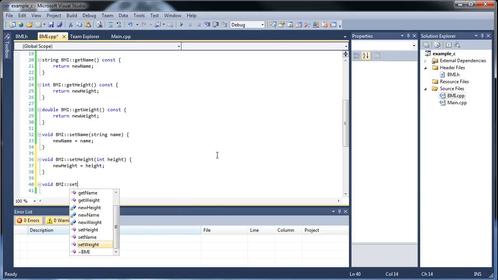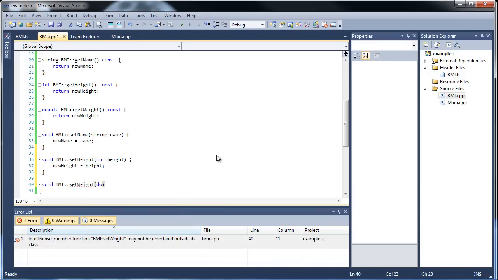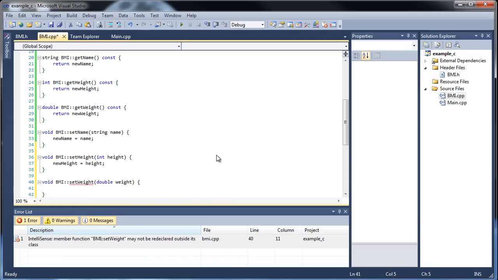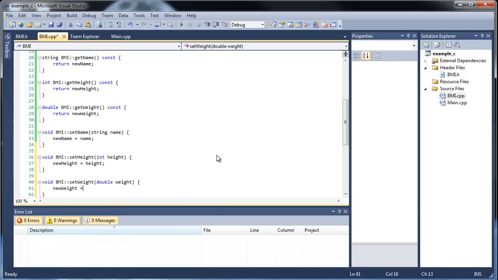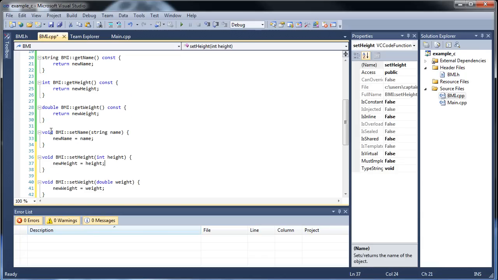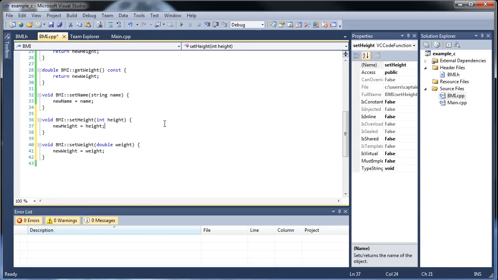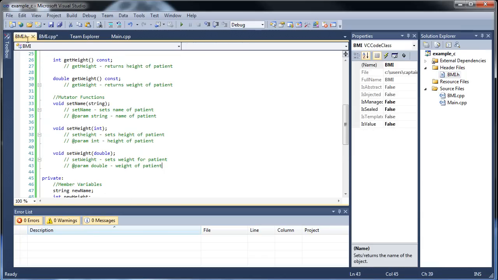So set weight is going to be this one. So that's going to be double weight, and new weight is equal to weight. There we go. Now we have all three of our mutator functions. So let's go back into here, and well, we have them all. So how do we use them?